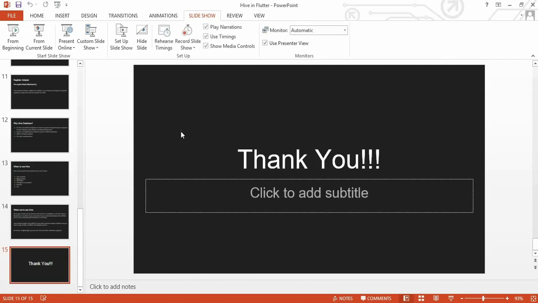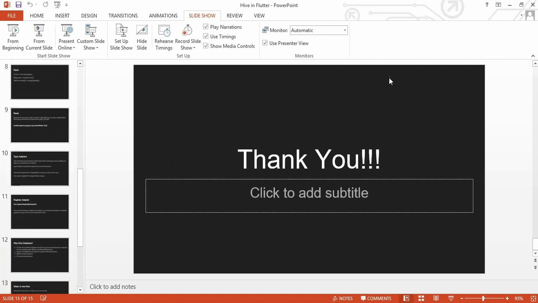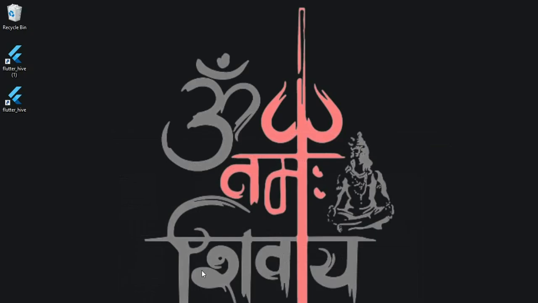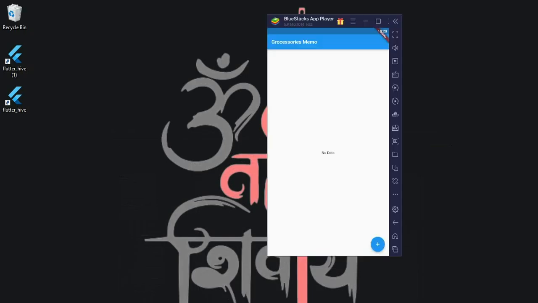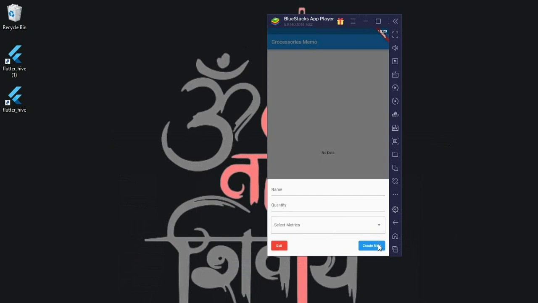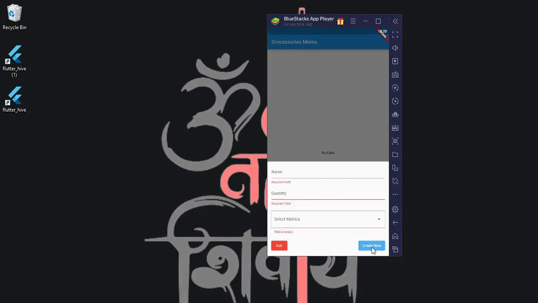Thank you. Now we shall be learning Hive with the project. We are going to create the groceries app. This is how our final application will be working. Whenever we have no data, we have the app bar with the title Groceries Memo, and we have our fav icon. Whenever we click this floating action button, we have the form validation.